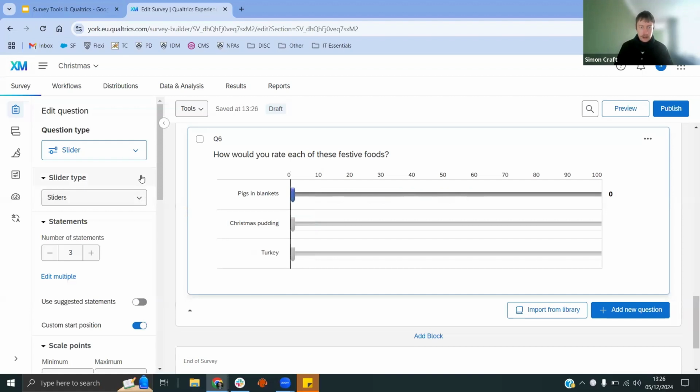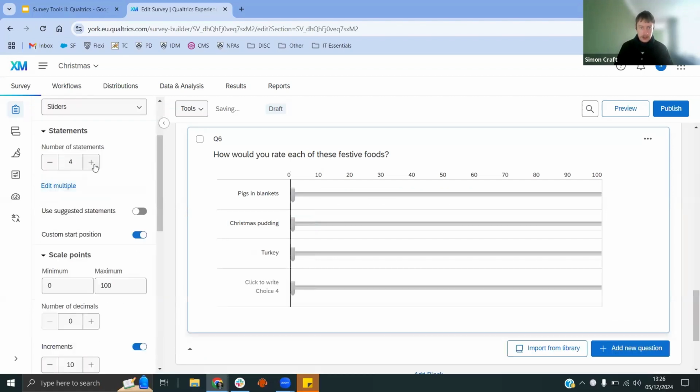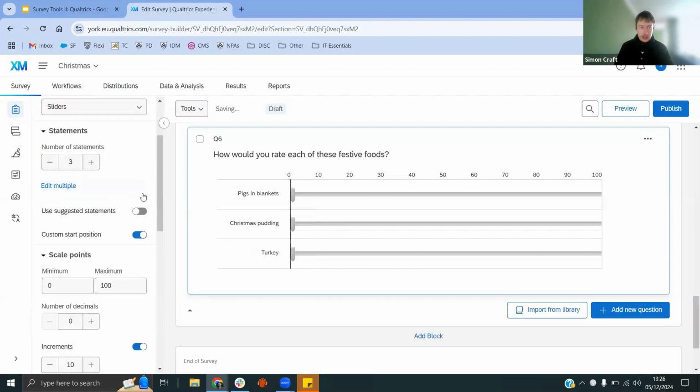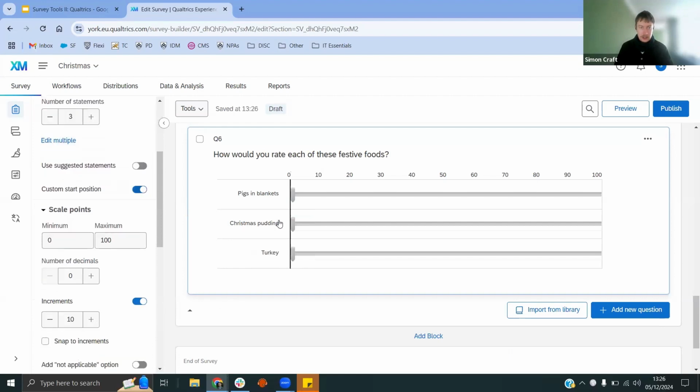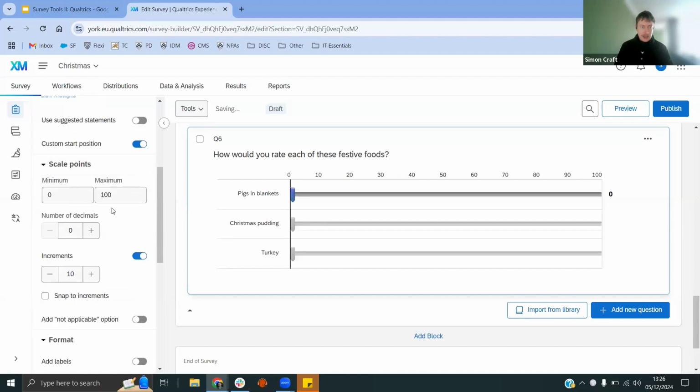And you can customize that as well. I could add more or remove some. I could set the cursor to start in a certain place. If I really want to suggest that people love pigs in blankets, then I could get it automatically starting up there. But yeah, I can set the scale as well. So 100 seems a little bit too granular. I don't think people really want to go into that much detail. They might maybe want to go out of 10. That might be acceptable.